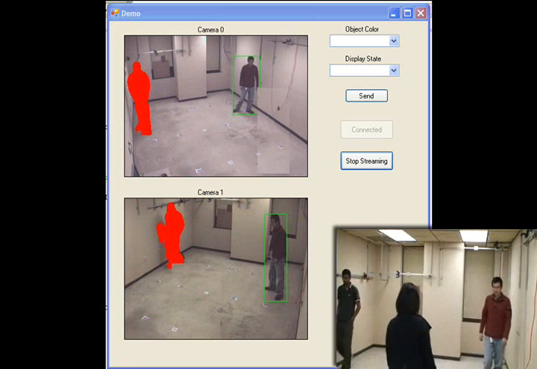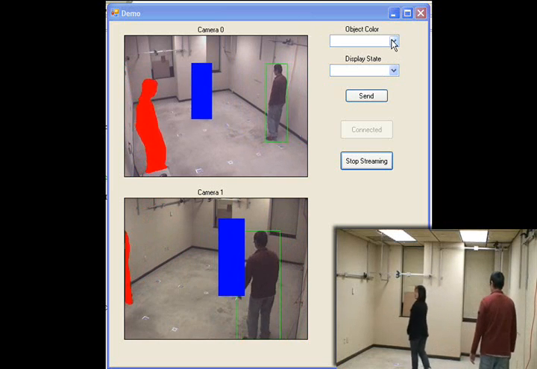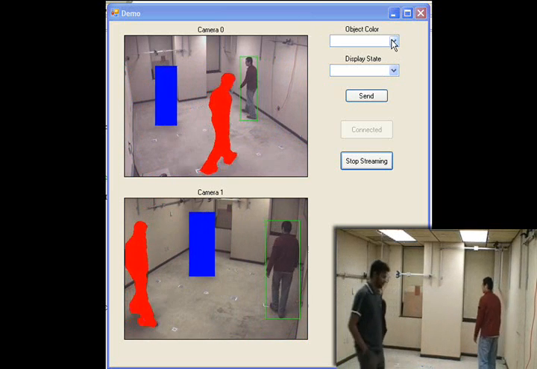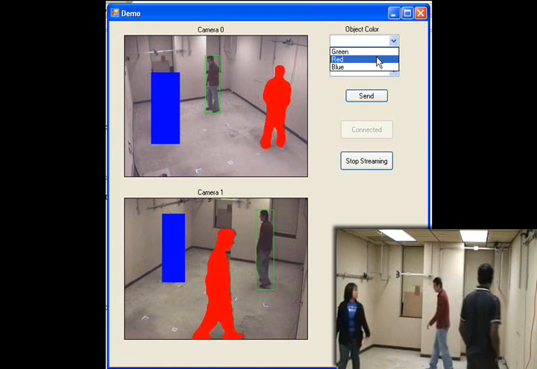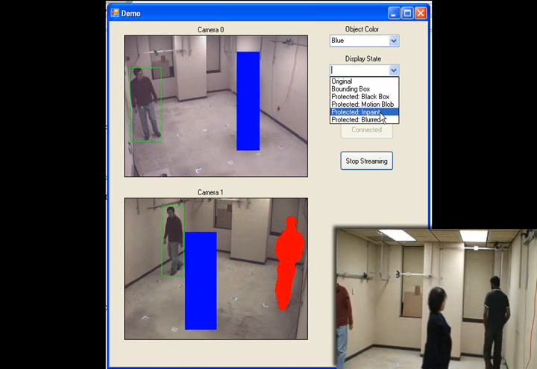The last person entering the room is protected by a blue box. Note that in our GUI, different obfuscation methods can be changed on the fly, from black box to silhouettes to full object removal.